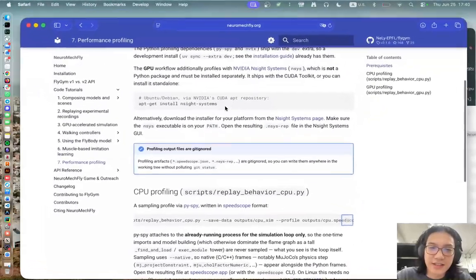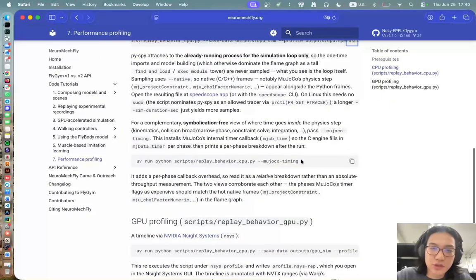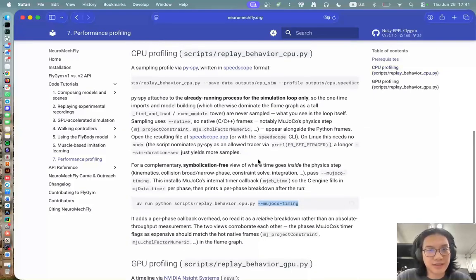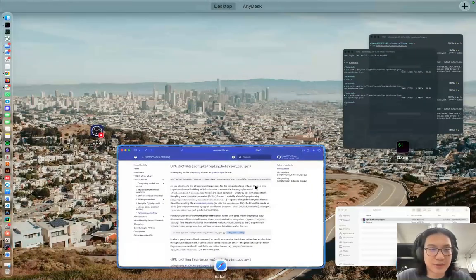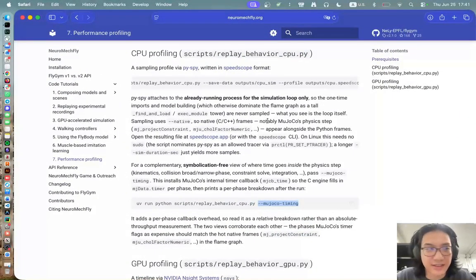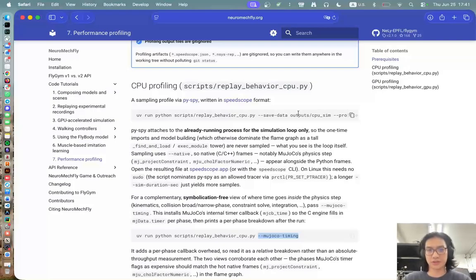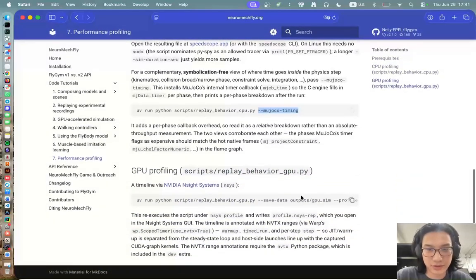So in summary, the MuJoCo native timing is very good at telling you which part of the physics simulation is taking a lot of time. MuJoCo is super optimized. It's probably not doing something ridiculous like the thing that we are doing. The profiling tool with py-spy tells you what kind of operation from your own code outside of MuJoCo calls is taking a lot of time. So it's more useful for spotting inefficiencies from your own code.